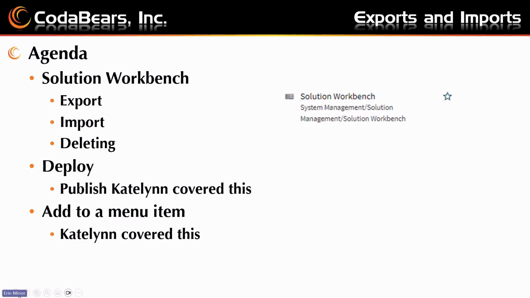So today our agenda is going to be mostly looking at Solution Workbench and how that works. That's going to be how you export and import items that you've been working on in Application Studio. So we're going to talk about exporting, importing, and deleting, as well as specifics of version and Kinetic versus Classic, all that kind of stuff. Deploying and adding to menu items, Caitlin's going to be covering this in her Lunch and Learn that I think is going to be rescheduled for September.